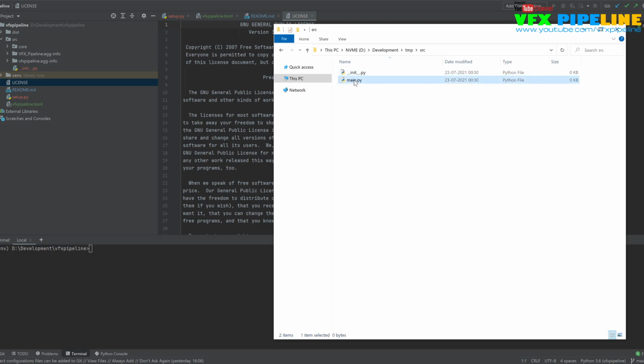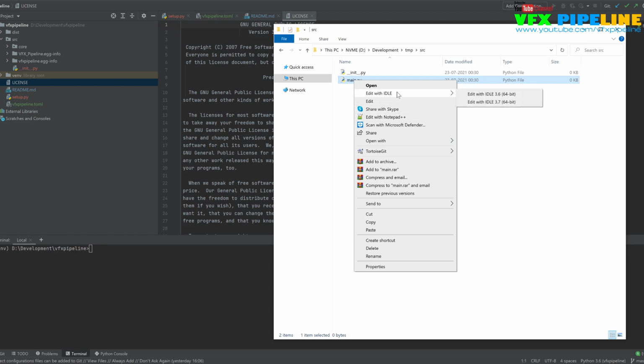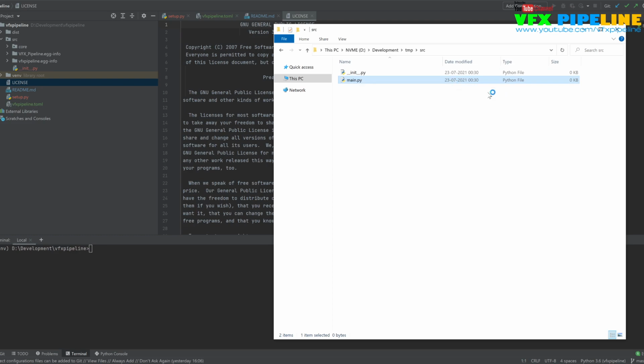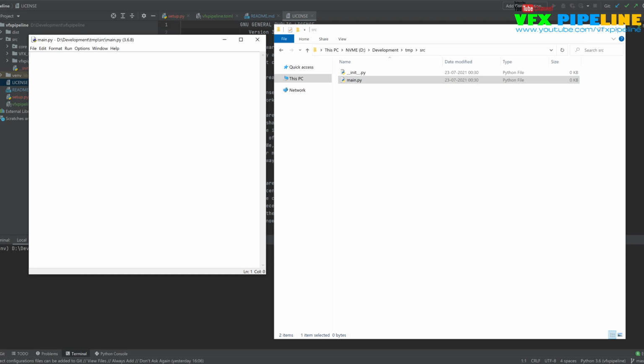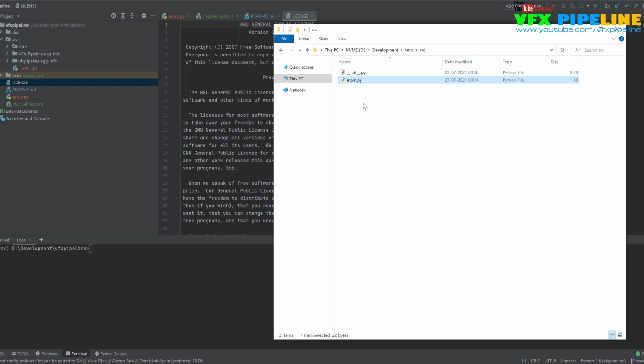I know it's empty. Maybe let's just create a print here, so at least there is something. So this is your code just for now. It can have whatever sub libraries, and if you want to create a substructure here, everything must be in this source folder. Okay, for now this main.py is more than enough for us.